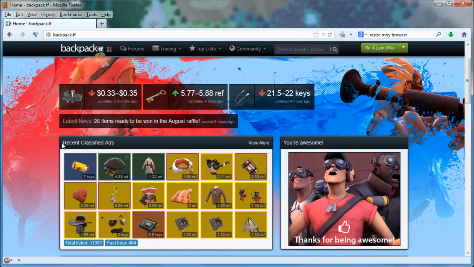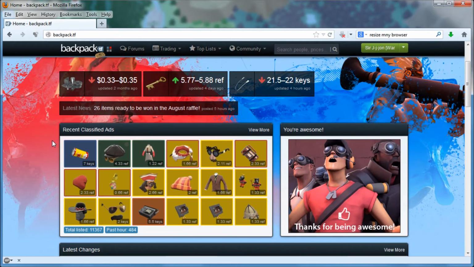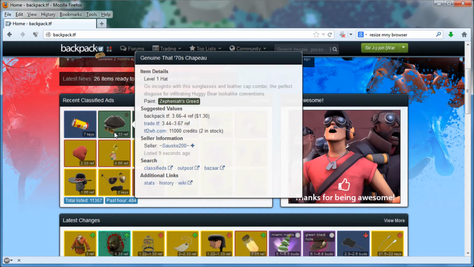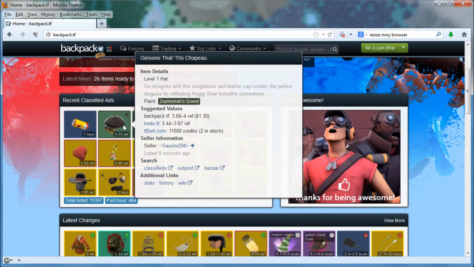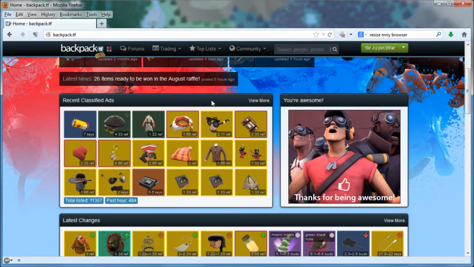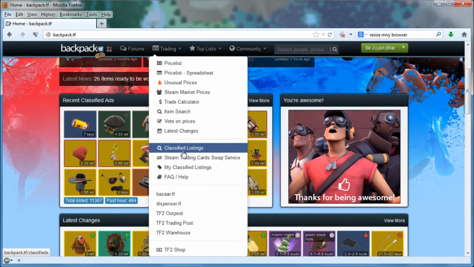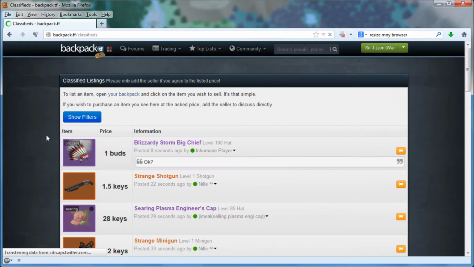As mentioned before, these are the recent classified ads. These are people selling items they own for a set amount of metal, keys, or earbuds. Right here, someone is selling a genuine That 70s chapeau for 4 refined and 1 reclaimed. If any of these prices suit you and you want to buy the item, you can just hover over the item and then add the seller like this. If you want to search for a specific item or just see the full classified listings, you can click View More or go under the Trading tab and click on Classified Listings.